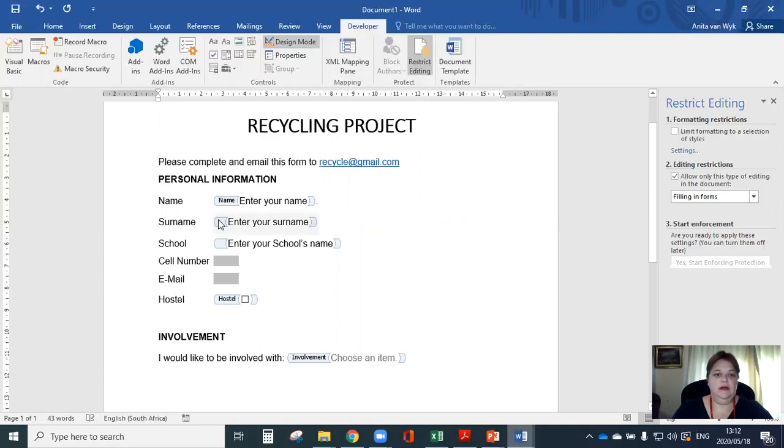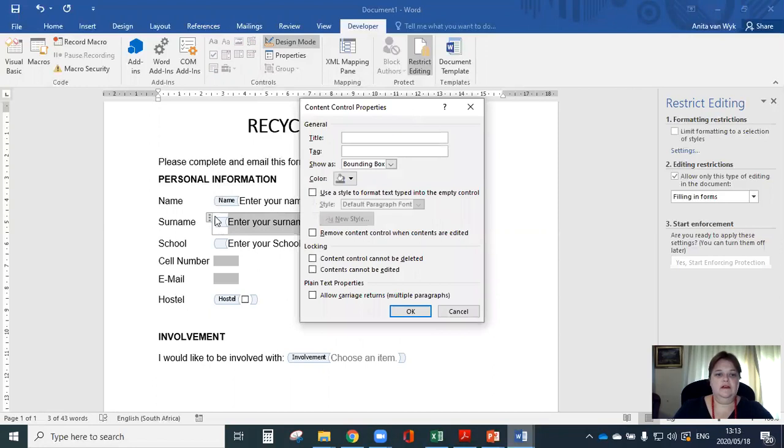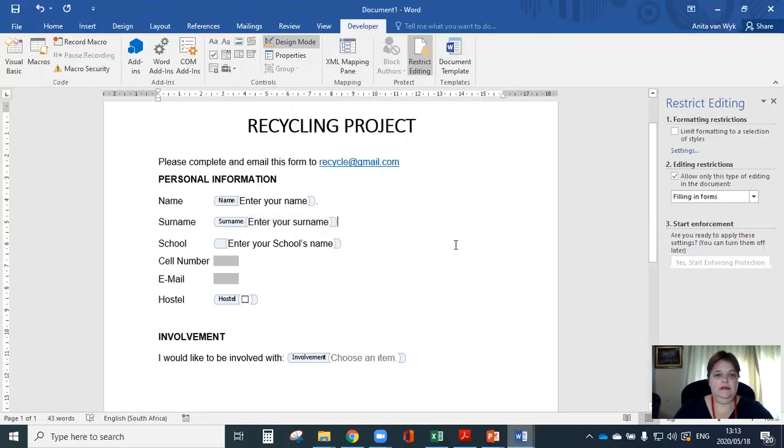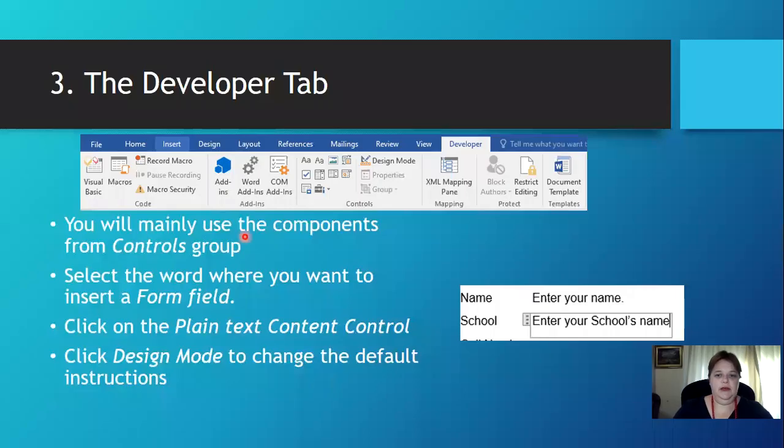Now what I would like to do there is I want to change the properties so that when I scroll over it, then I know exactly what has to be filled in there. And I'm just going to type in the words surname. And there you have just added a new form field.